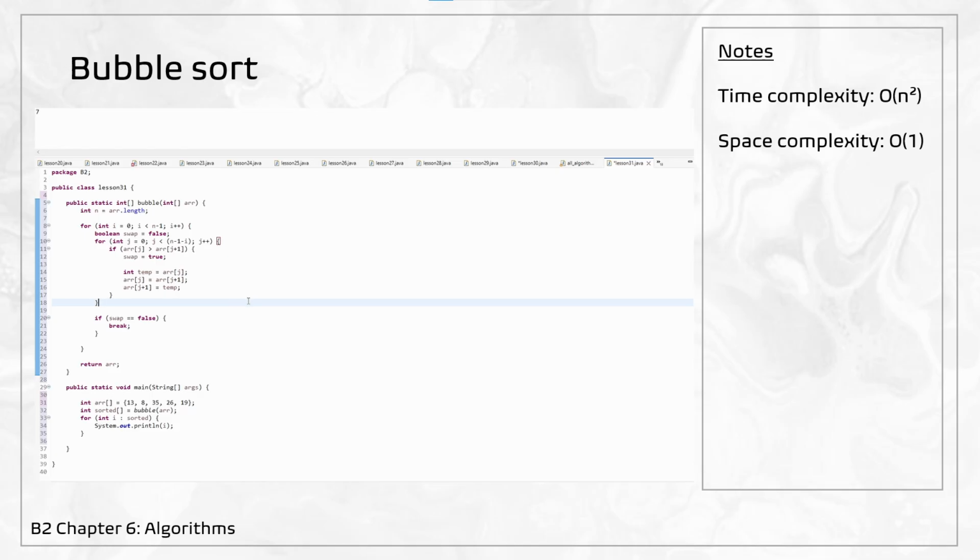If there were no swaps in that pass, then this swap variable would still be false. So if that's the case, we tell the loop to stop entirely, finishing the algorithm. This is because in this case, we know that the sorting has finished, as there were no swaps in that pass. Finally, after everything's done, we return the sorted array here. Now when we sort this example array over here and run the program, we can see it is now sorted.